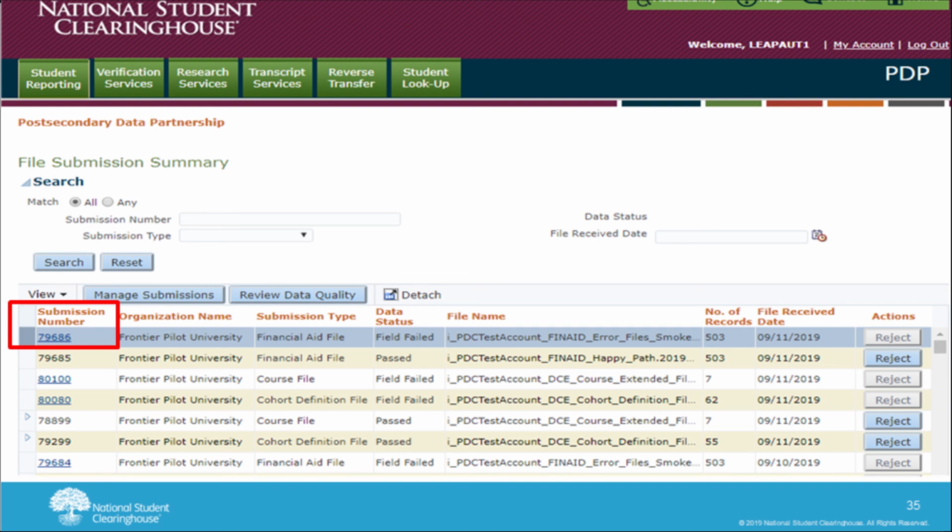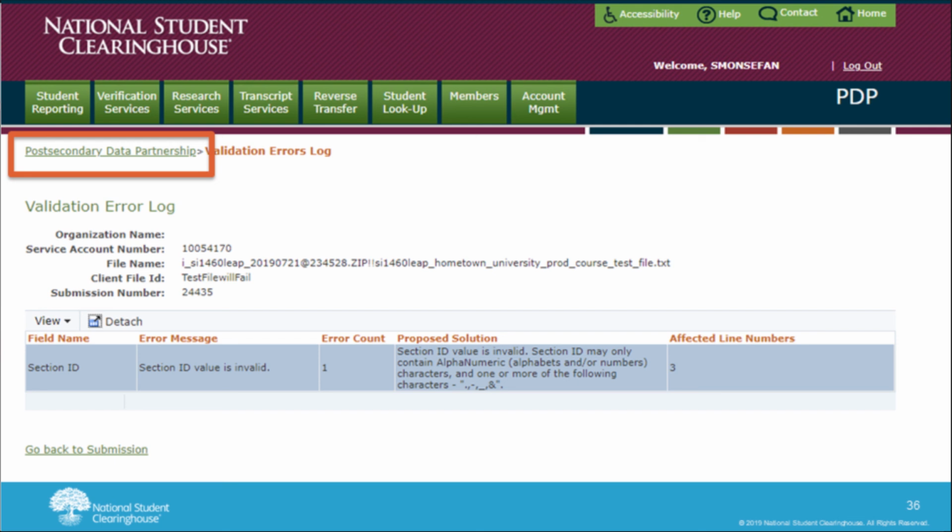To view the error report log for structural or field level errors, click on the submission number as shown. This is an example of the error report log. To go back to the landing page, click on the Postsecondary Data Partnership link at the top.